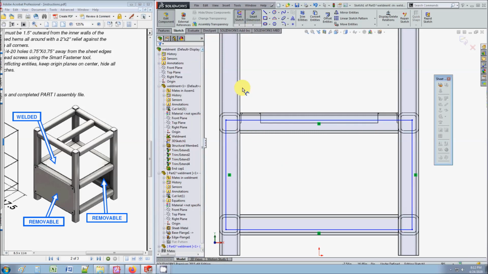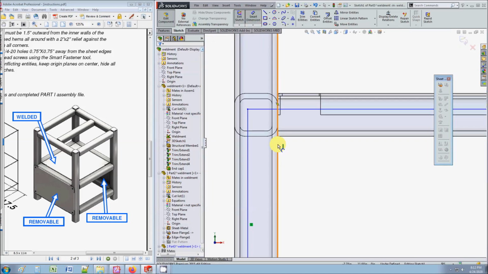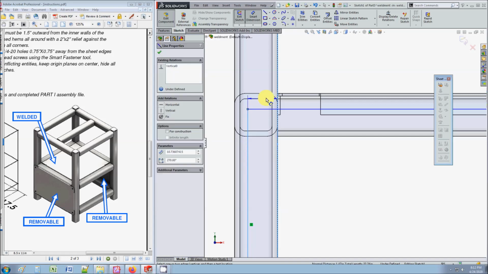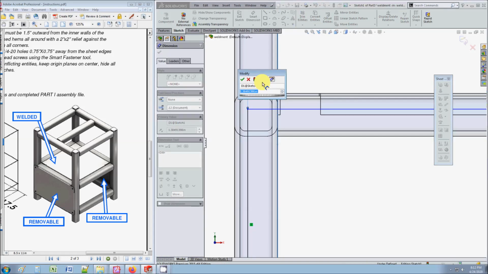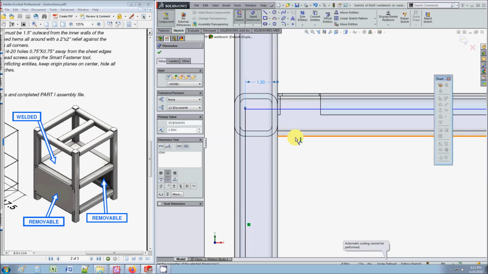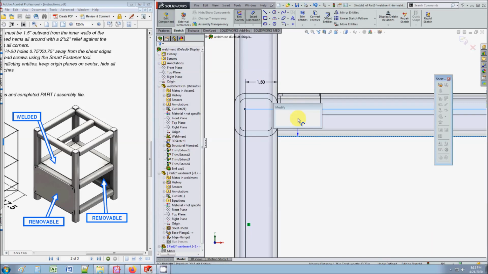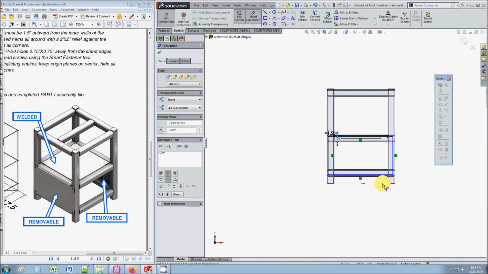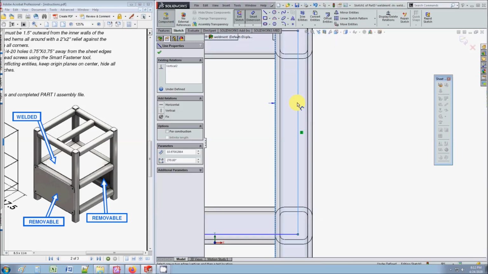Okay. Think of it like a spider web. Okay, a spider web. It'd be hard to move a spider web if you have it attached in certain locations. You don't want to do that. Okay, this is supposed to be 1.5, which is 3/4 of the way inside the weldment.